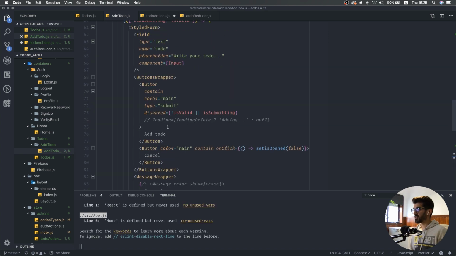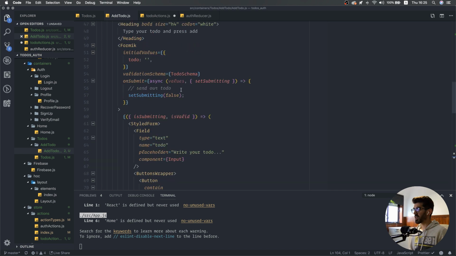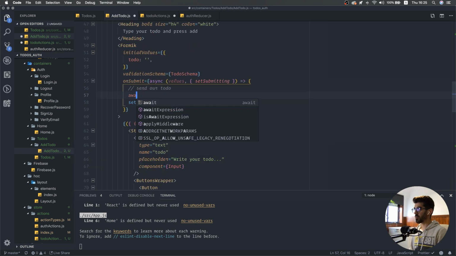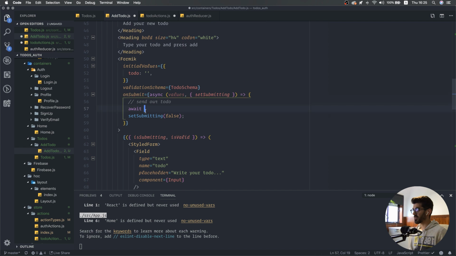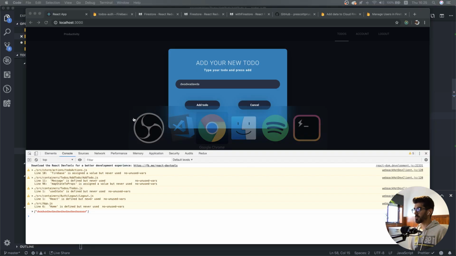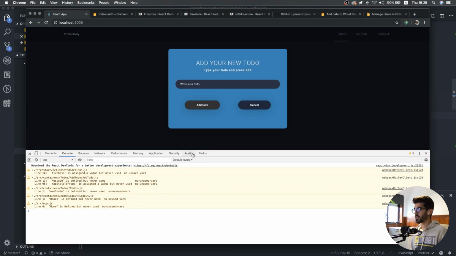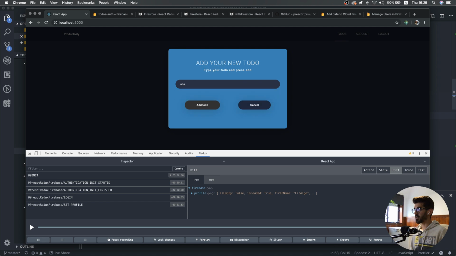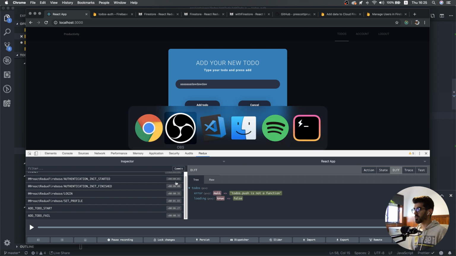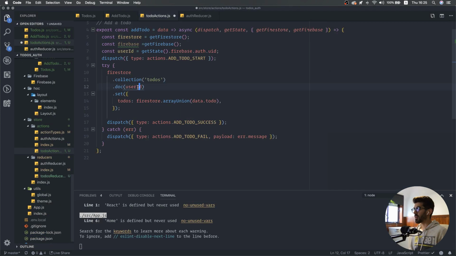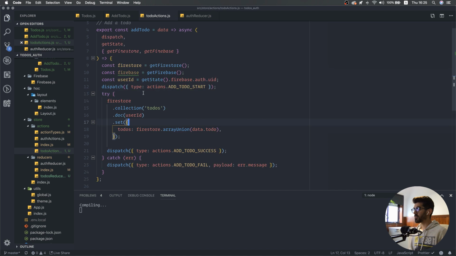And now when the form is submitted we can await, and now we need to receive it here. So add to do, our action creator is here, now await, and we execute it and pass it the values, right? So let's see if this is working. Add to do, let's go to our Redux and let's add, for example, add, start, and fail. To do that push is not, okay, what am I doing wrong? Okay, I forgot to save this.